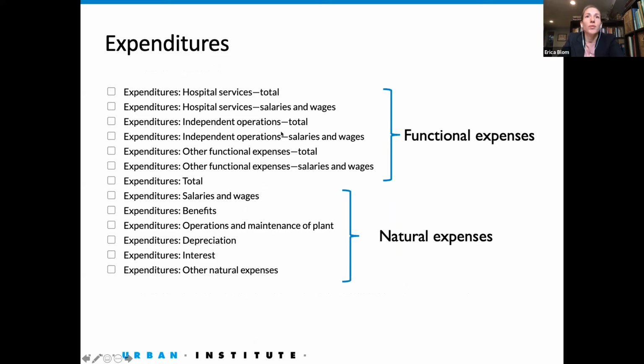So hospital services, independent operations, et cetera. And then we also have all of the natural expenditures. Each of these types of expenditures separately should add up to the total. So salaries plus benefits plus O&M plus depreciation plus interest plus other natural expenditures adds up to the total, as does each of the functional expenditures summed up together, the total categories of those.